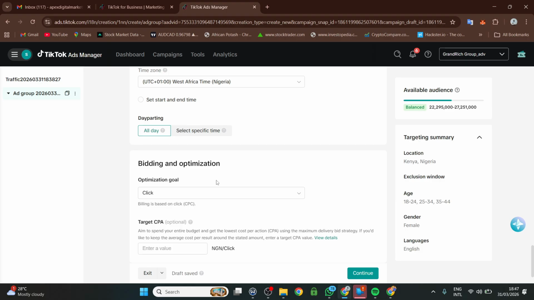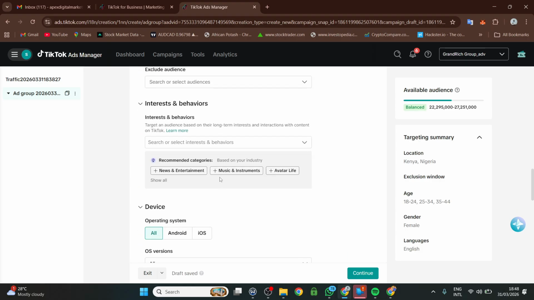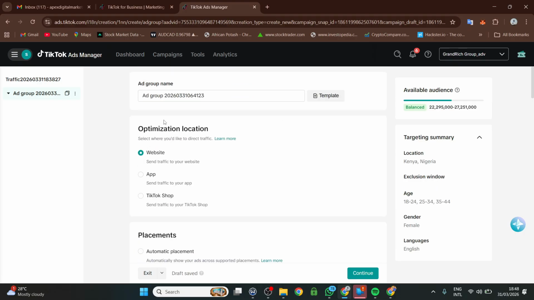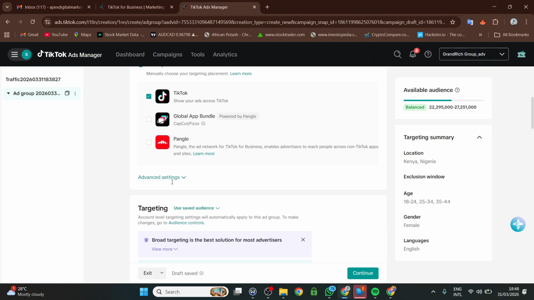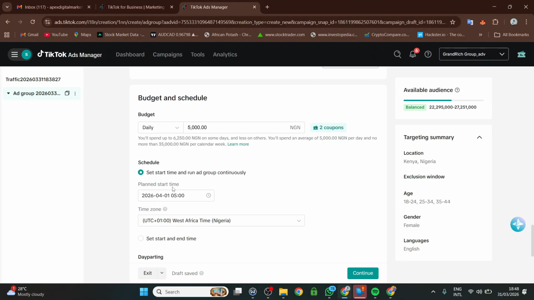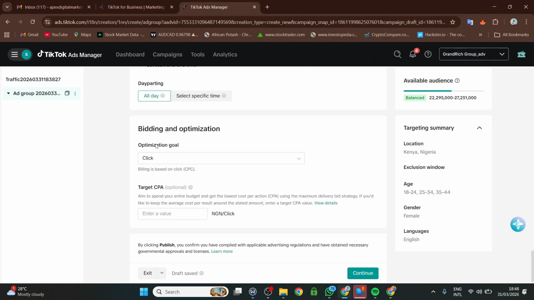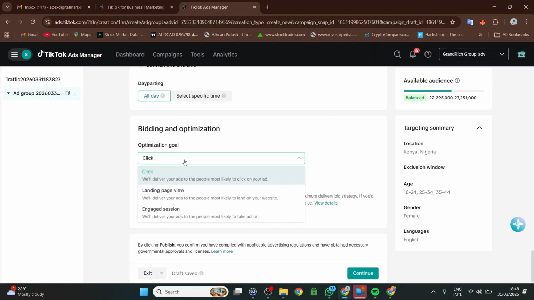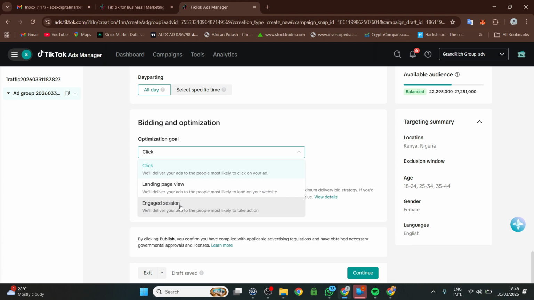Then for the bidding and optimization, this bidding and optimization is based on your campaign destination that you selected here. You remember we selected traffic website, right? So if you selected an app, for instance, you're going to have another optimization here. So now we're having clicks, landing page view, engaged session, right?